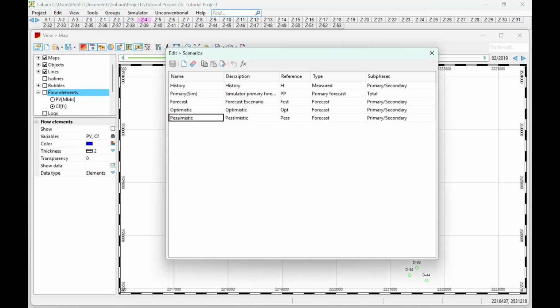Here we can see that we have created the history scenario that will include the history of the field, the primary simulator. This is going to reflect the primary production for the simulator as well. And here we have the forecast scenarios that we have created in previous exercises.